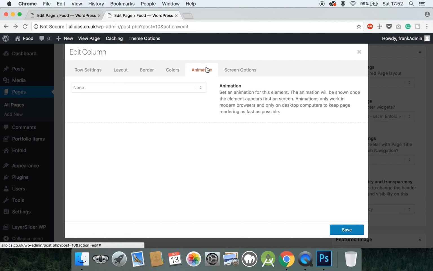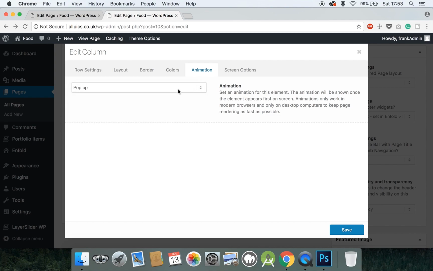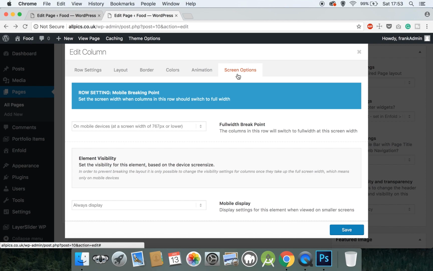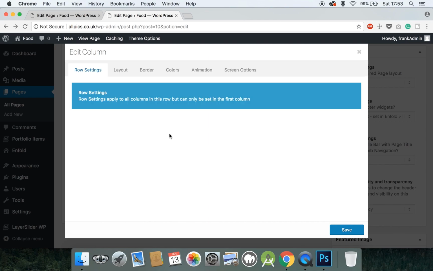Okay, so we can animate this if we want to. Let's try fade animations. Let's try pop up, and then finally I think we can always show that. Yeah, okay, click save. So now this half a box and this half a box will be the same height, and the reason we're doing this is because we set in a background image on this column.